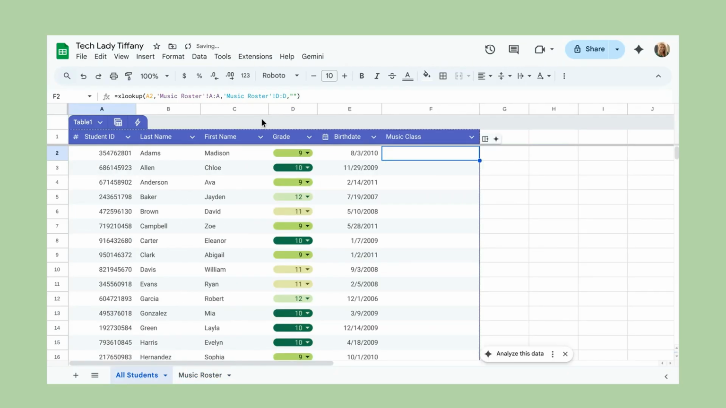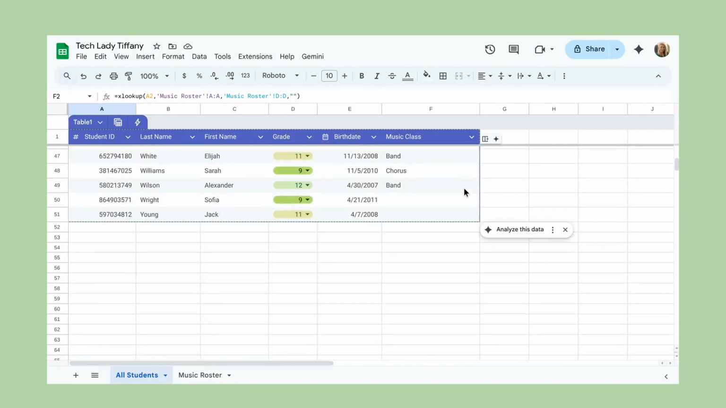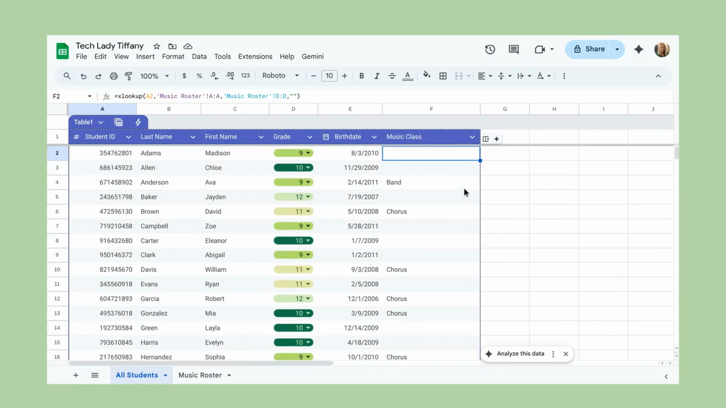All right, so right now you're going to notice that this is blank, but it's not giving me an error. So that tells me that Madison Adams, her student ID number, was not found in that roster. So my quick little trick to fill a formula down is to double click this little circle here. And now I have filled in which of the students in my school have band or chorus on the schedule, that they're rostered for band or chorus.